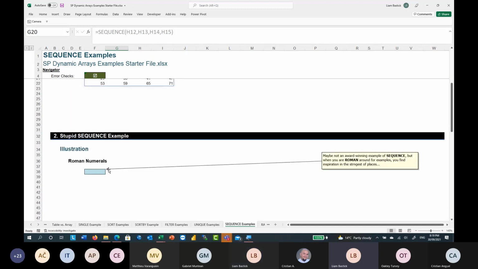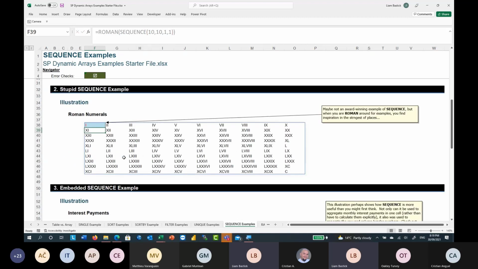Nice here. We can do more stupid things if you want. We can go through and do daft things like, what about the ROMAN function? Christian was asking, can you put other functions in here? Of course you can. I'm going to go sequence, and I'm going to make this a 10 by 10 grid, starting at 1, going up in 1s. Close bracket, close bracket. There you go. The first 100 Roman numerals. Amazing.